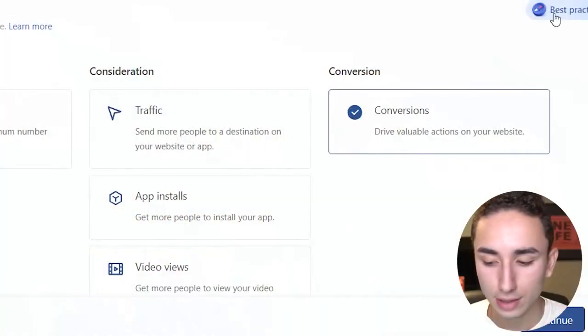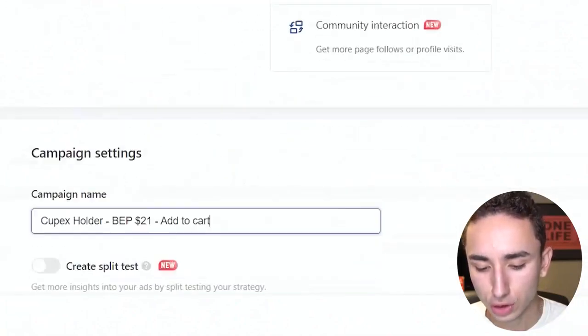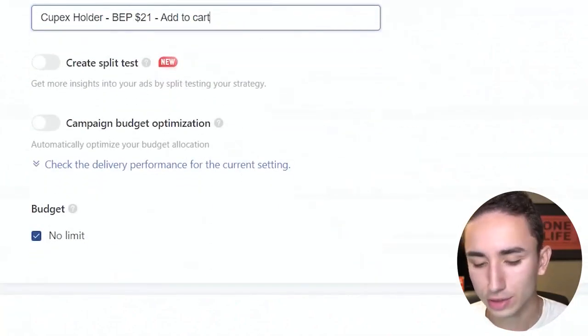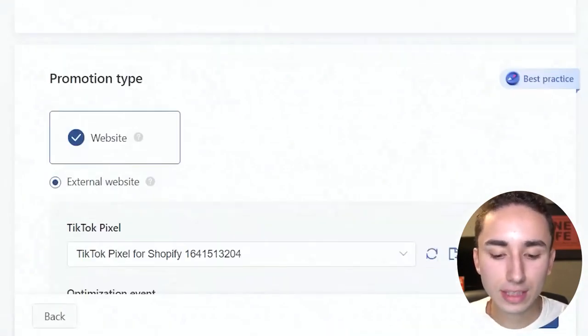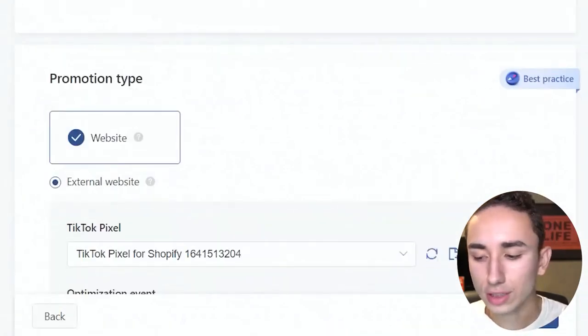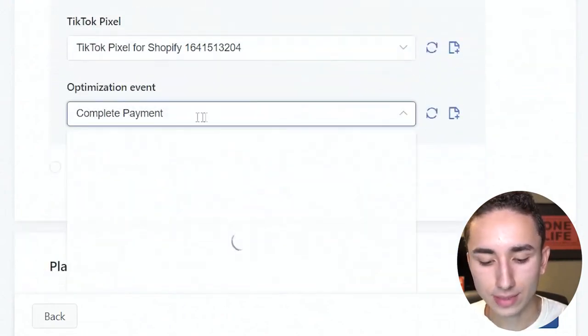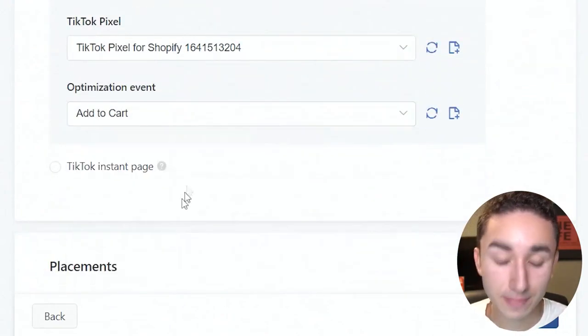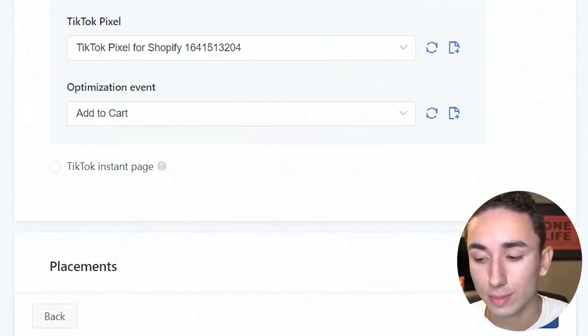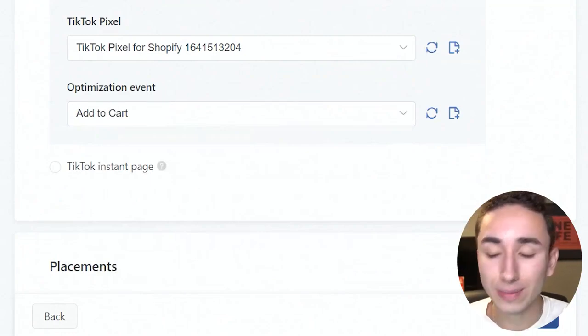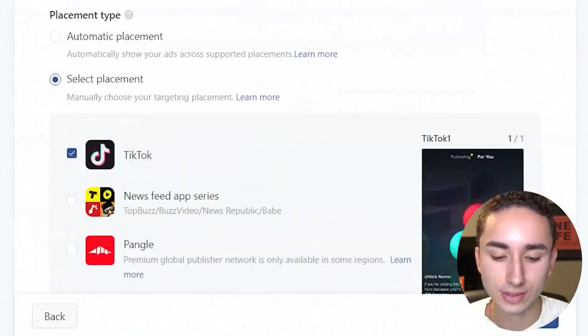So what you want to do in the same ad account that you're having these spending issues is create a new campaign just like this. Do conversions, scroll down, and name the campaign, just do an add to cart campaign name. It doesn't really matter. The only thing that you're changing is you want to optimize for add to carts. So scroll on down here, and for optimization event, instead of complete payment, do add to cart, a higher funnel objective where you're more likely to find people that are going to perform that certain event.